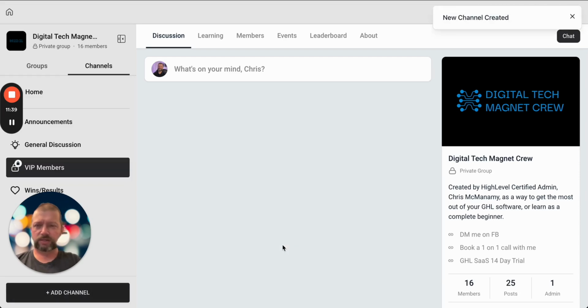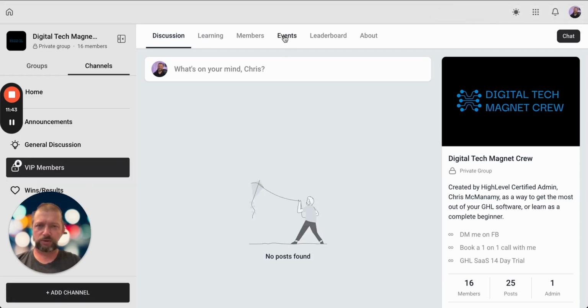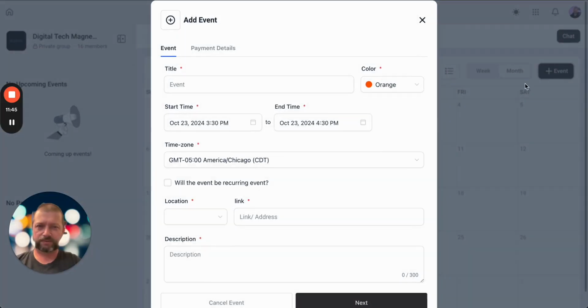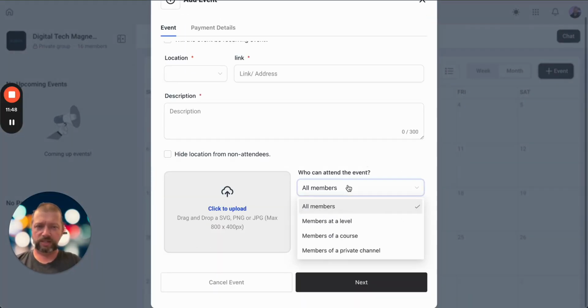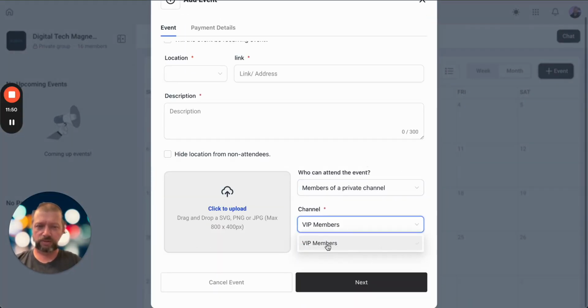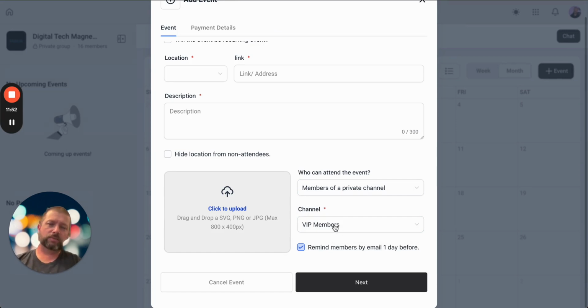Okay, so see, this is locked right here, and so if I go back to events, I wanted to create an event, and then I come down here and I say members of a private channel, VIP. See that? What I was talking about earlier is we have this private channel right here, and maybe I want this event to only show up for VIP members, who can attend and who has access. So if you're a member of that channel, you will see it on the calendar. If you're not a member of the channel, you'll see it, but you can also hide it. So right here's that checkbox.